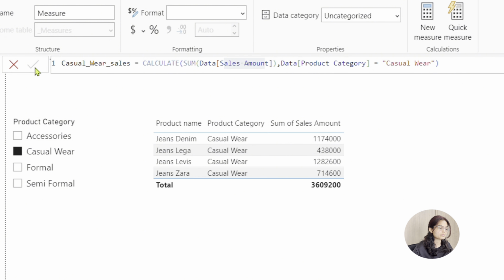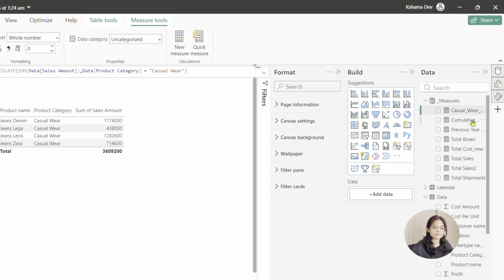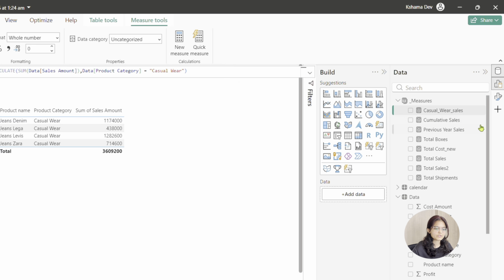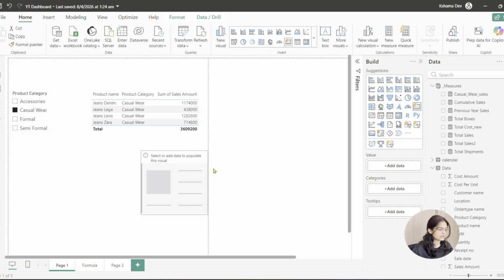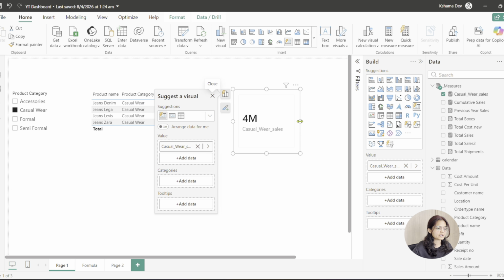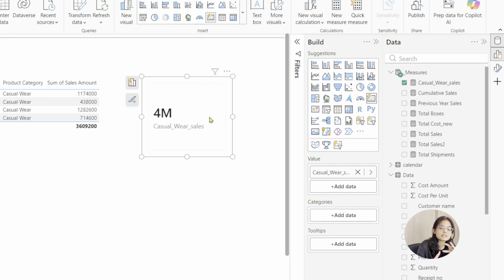If I just click on commit, you see casual wear sales is calculated. If I just bring it down here, it says casual wear sales is calculated. Let's pull this in any KPI. Now, whatever number I'm going to get, it should match with this, right? Let's check. Currently, it shows 4 million. Automatically, Power BI gives, by default, the million as units.